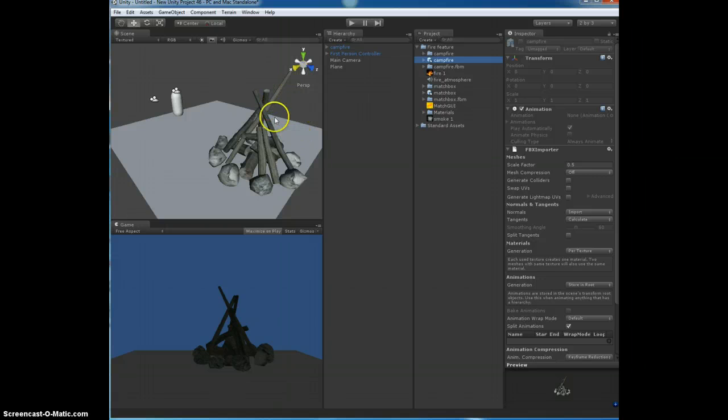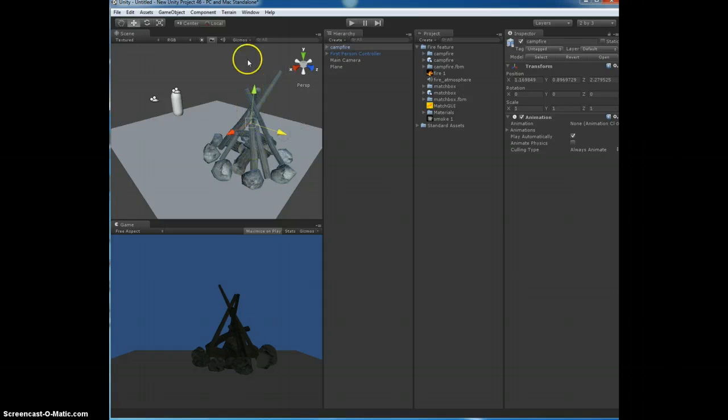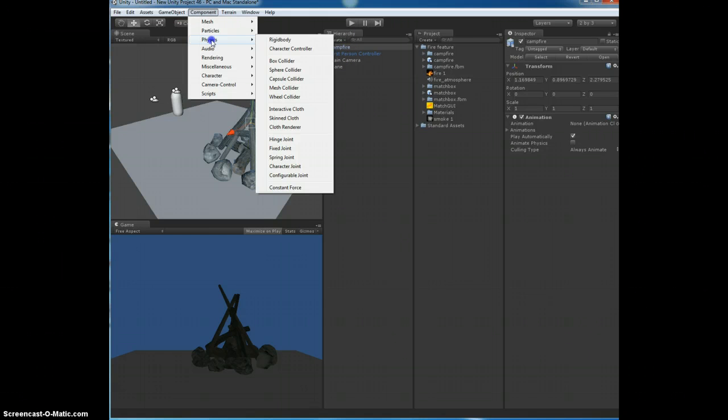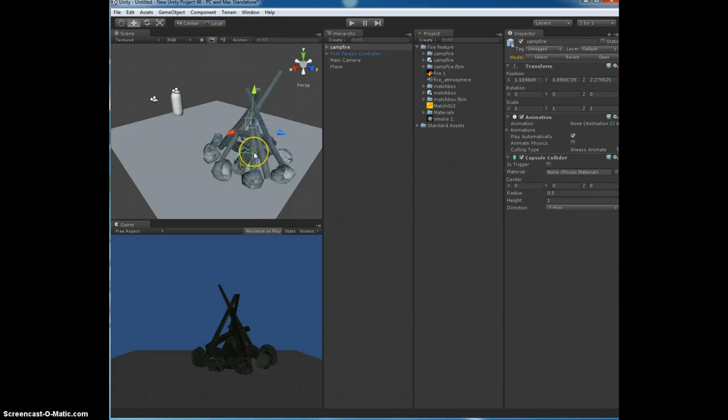Now that we've got that sitting there, we want to add a capsule collider because we don't want the player colliding with this thing, do we? So we're going to quickly add a capsule collider by having it selected and going under Component, Physics, and there's our capsule collider. Yes, we are going to lose the prefab. That's okay. Click add, and you notice it's pretty tiny.